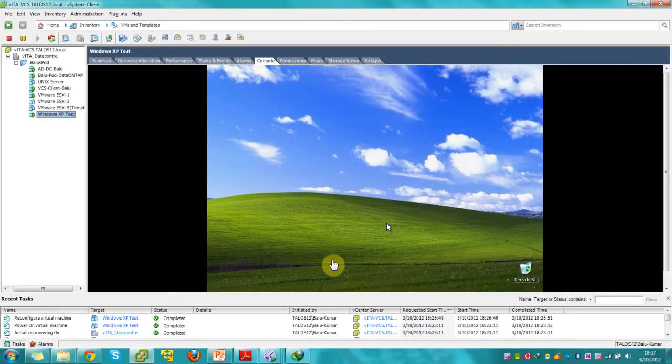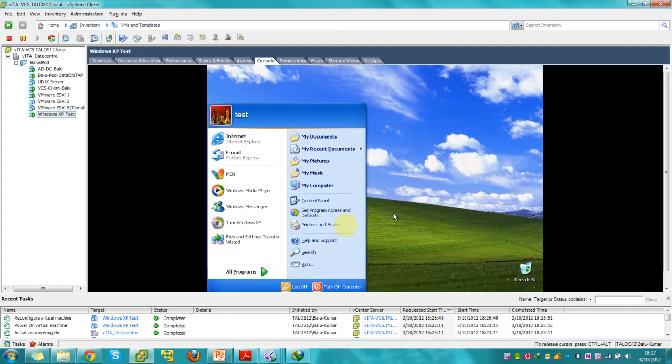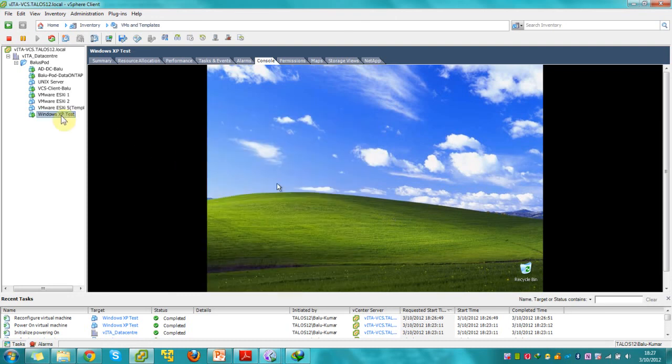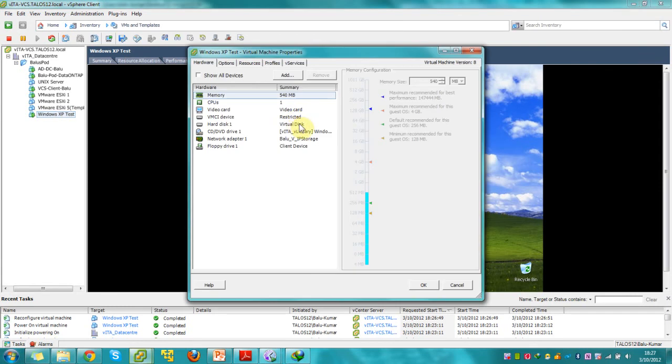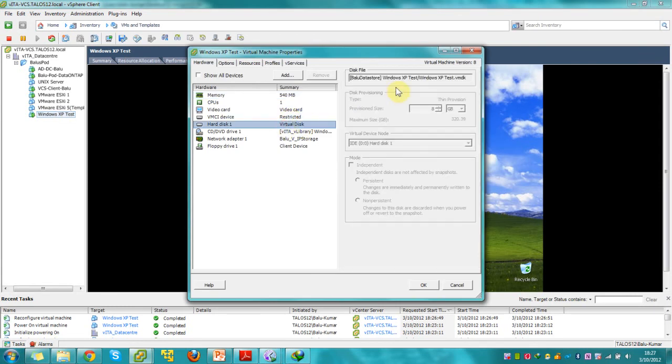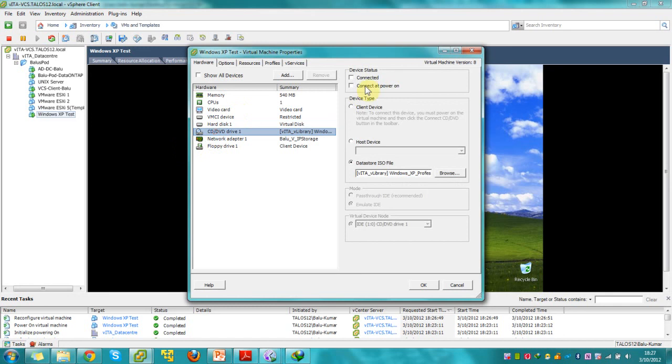So now we have our brand new VM. Windows XP is already installed now, and everything's ready to go. So the next step is to go here, go to Edit Settings, and unmount the disks we have currently. Unmount these two. So just click OK now.